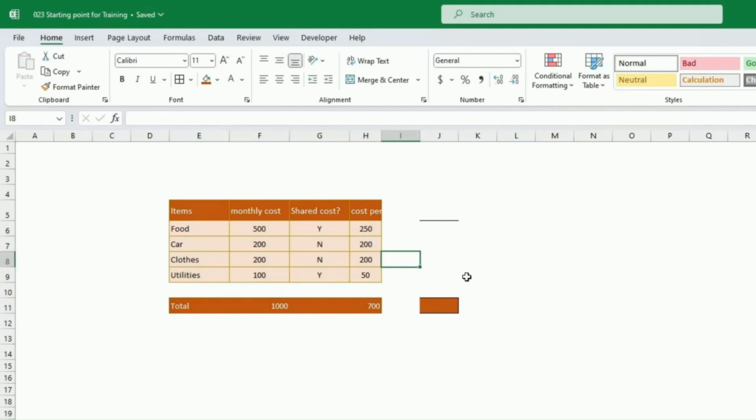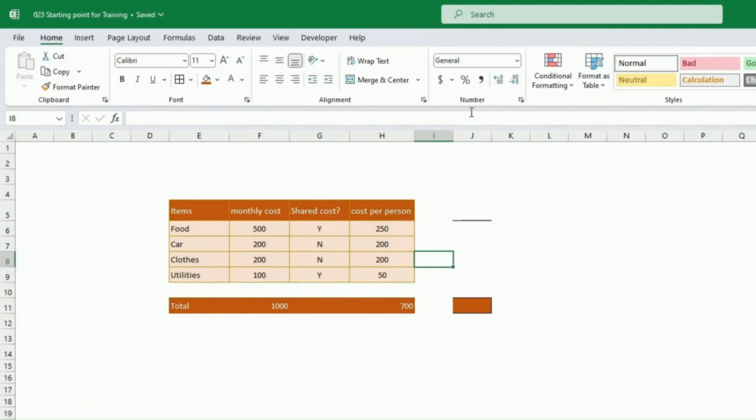Now, what is quite interesting is the number group here, to format numbers. There are some quick access buttons at the bottom here, like the dollar and percentage. But here, for instance, I know that those are dollars, so I just click on the dollar here.